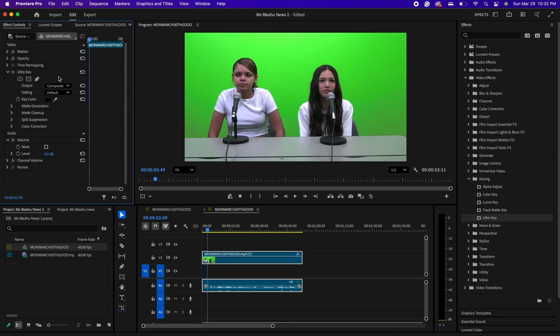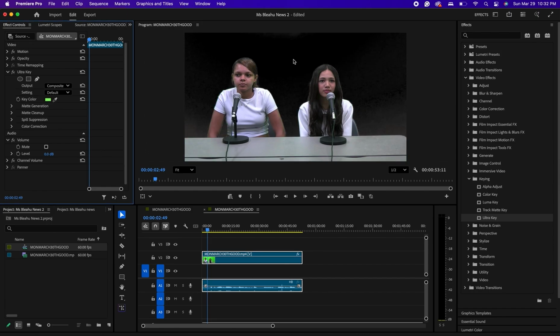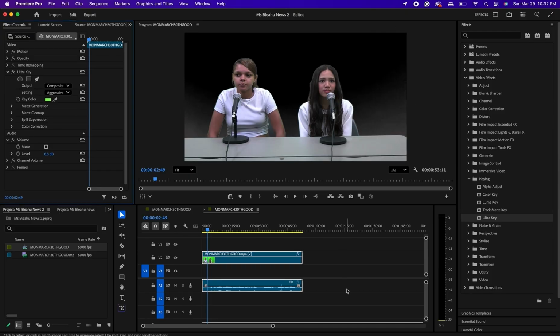So now if you go into your effects controls panel on the left hand side, click on your eyedropper, and then go to your green, click on the green. Now go back to the left where you have your effects controls. In the default drop down, you want to click on aggressive. It'll take out more of that green in the background. And then let's go ahead and hit Control S or Command S to save it.